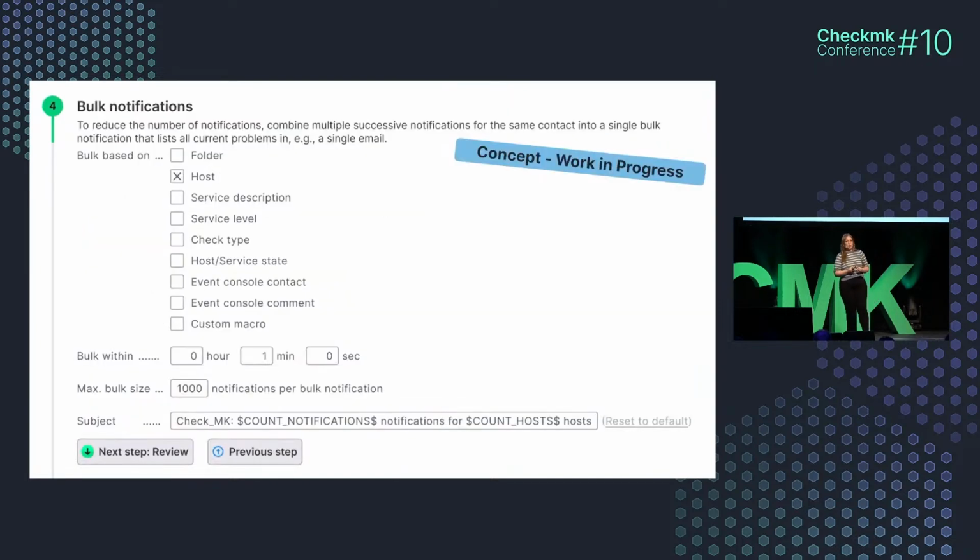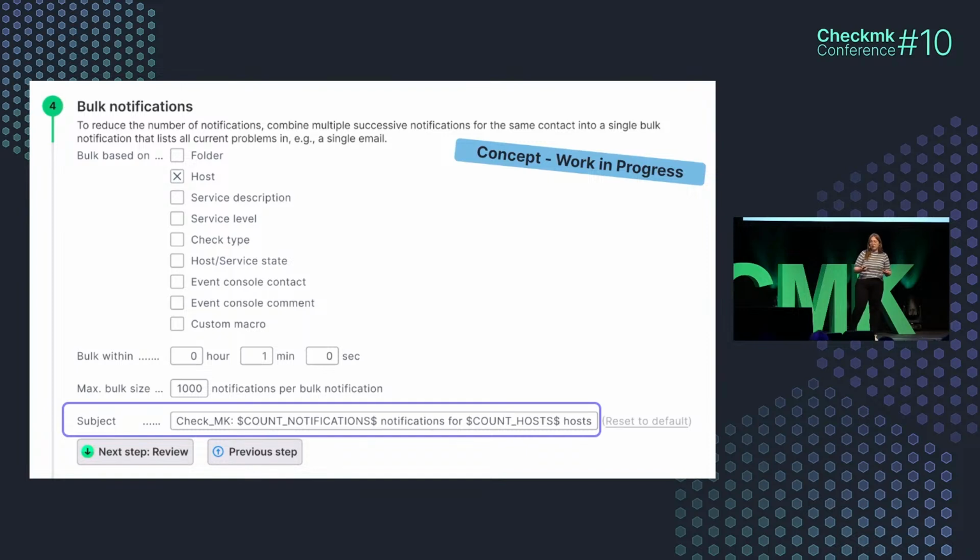When it comes to reducing notification noise, bulking is one of the most effective tools. It combines successive notifications for the same contact into one single notification. If you have selected a compatible notification method, the 4th step will help you set up bulk notifications. First, select the basis for the bulk, such as the same host or the same service description. Next, define the time frame to collect those bulk notifications. And then define the maximum number of combined notifications per bulk. And lastly, the subject, which you can also reset to the default. So quite easy.